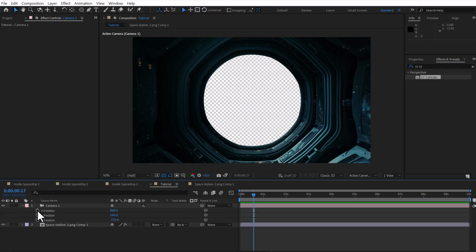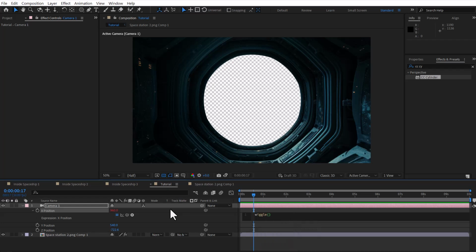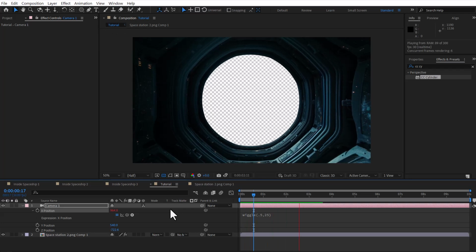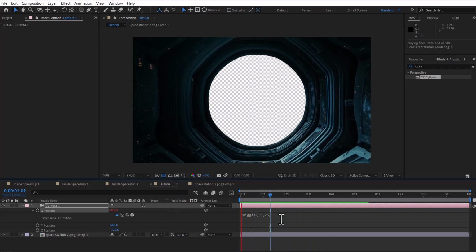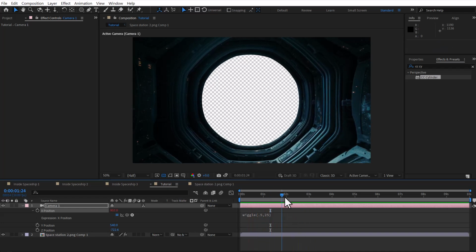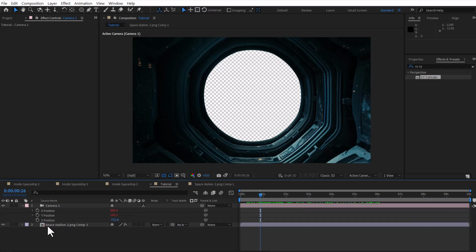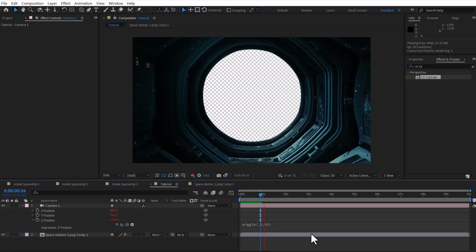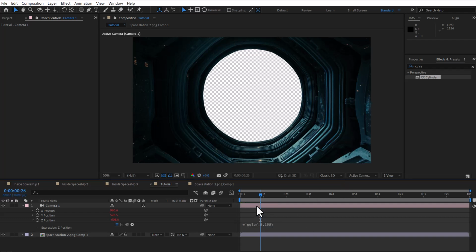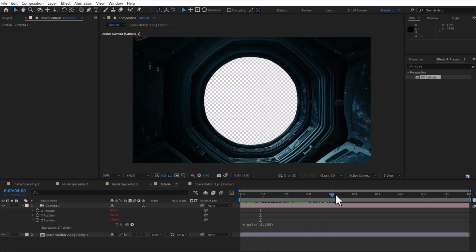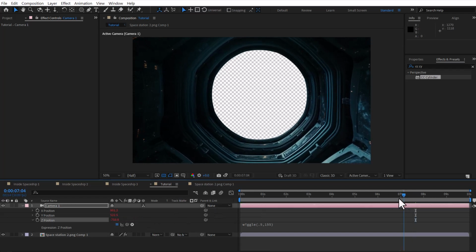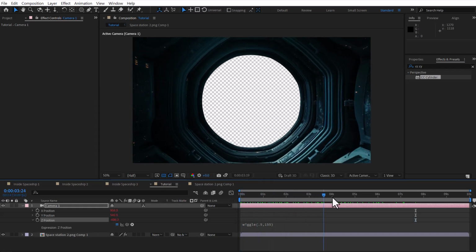To do that, hold down Alt and click the stopwatch icon, then apply the wiggle expression. In this code, the first number controls the frequency, and the second one sets the amount of movement. Just repeat the same expression on the other directions too, using whatever values you need for each one. If needed, for example, if any gaps or cutoffs appear, we can simply move the camera a bit further forward.